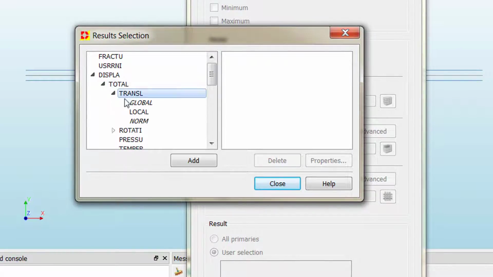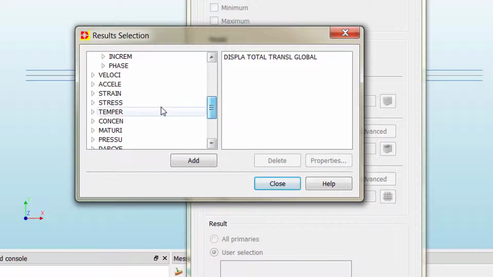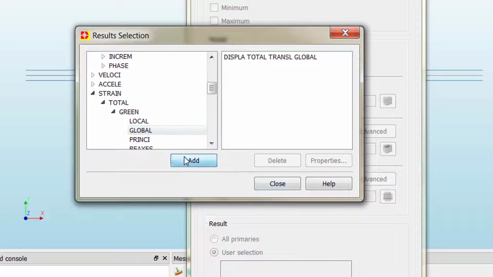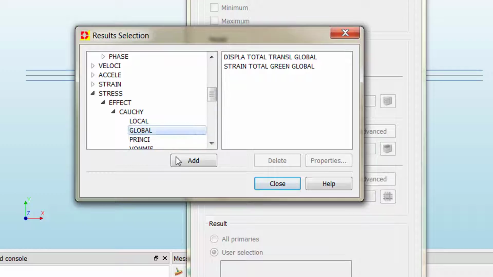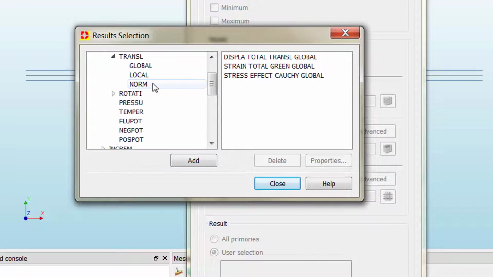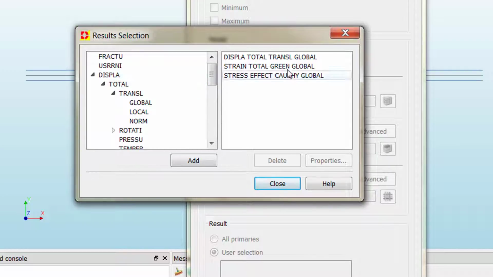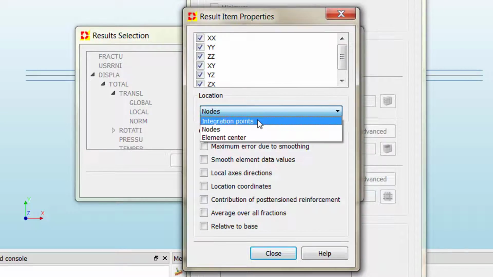Displacement, translations, global, perfect. Then we need strains, Green, global, and stresses, also global. Yeah, and the other parameters are not relevant right now. So we can just change here, instead of nodes, we go for integration points.